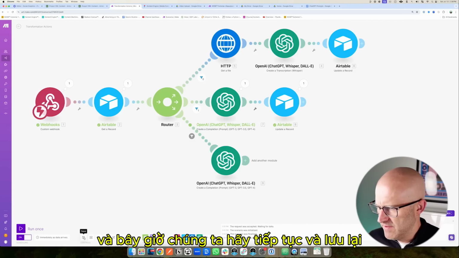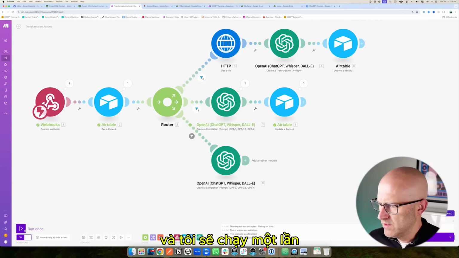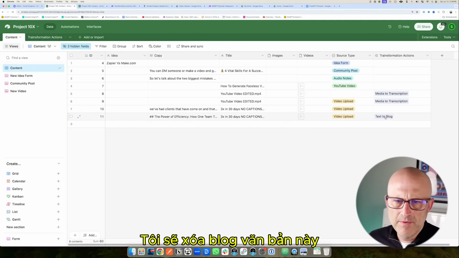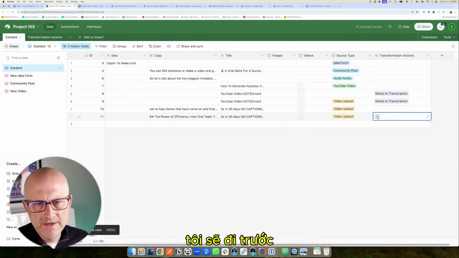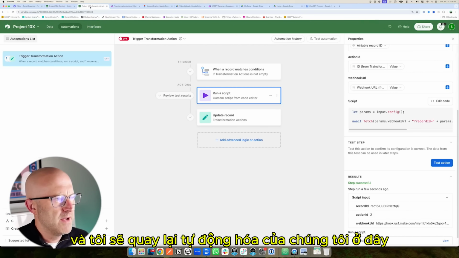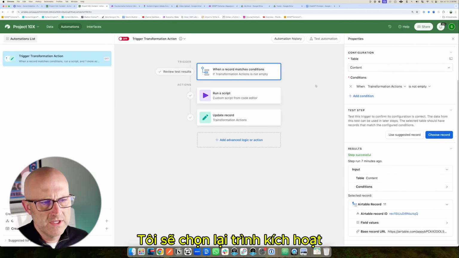And now let's go ahead and save this. And I'm going to do a run once. Going to jump back to our content table here. I'm going to remove this text to blog. This time I'm going to say text to carousel. And I'm going to jump back to our automation here. I'm going to reselect the trigger.